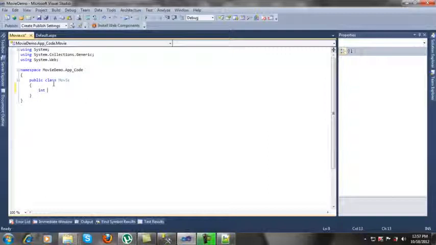And we can say ID, int, name, date and time, date, and we need one constructor and also we need ID.